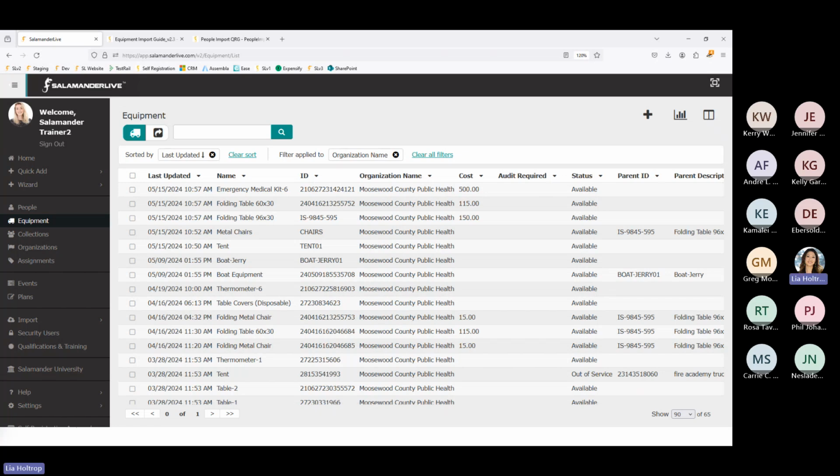Okay. Any questions? I see one question in here. We are going to purchase asset management with inventory app. Do they integrate with SalamanderLive with this process?